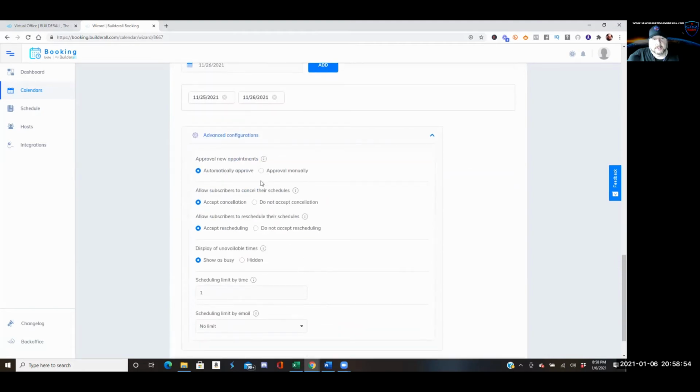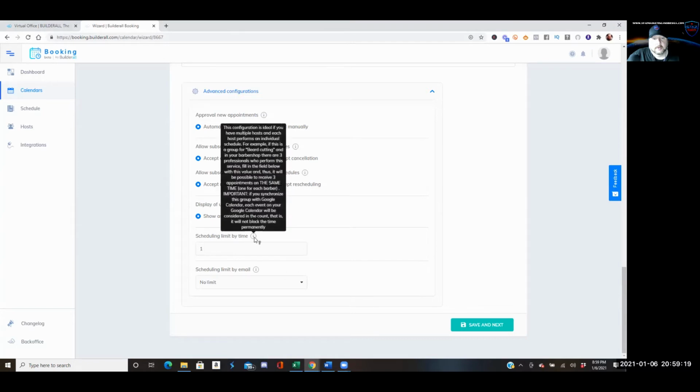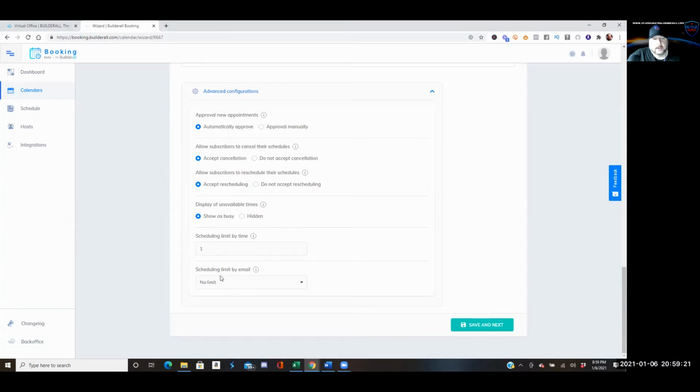Advanced configuration. Approve new appointments. You can either automatically approve or approve manually. Allow subscribers to cancel. Allow subscribers to reschedule. Display of unavailable times. You can show as busy or hide them. Schedule time limit, so you can put a limit on how many they can schedule with you. And then schedule limit by email. So there's all your options for that. All right, we'll do save and exit.